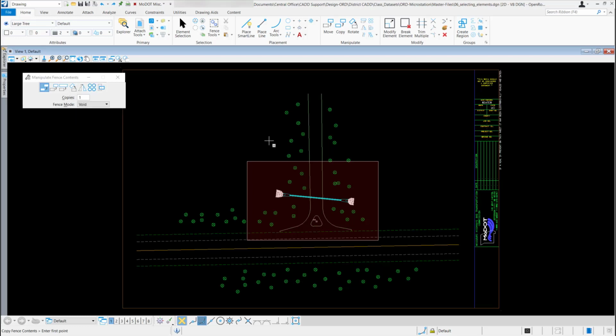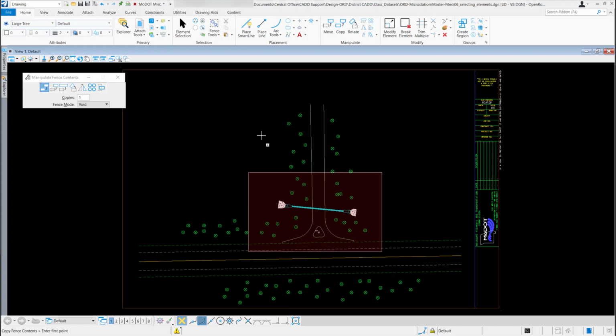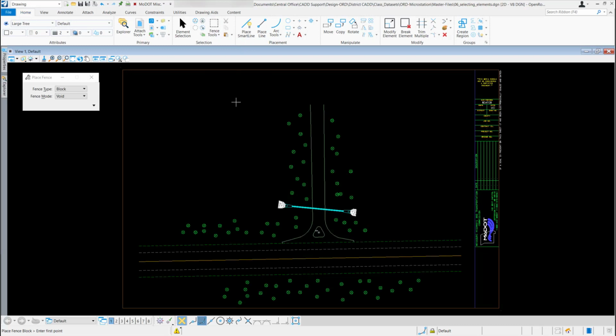And now if you're done with your fence, the easiest way to get rid of it, because it will stay out on your screen until you remove your fence, is to come back up to your place fence tools, select the down arrow, and select the place fence again. It'll remove the fence, but it'll want to start creating a new fence. If you don't want to create a new fence, just hit the F4 key on your keyboard and it will cancel that tool and go back to the element selection tool. And so that's just another way to select elements and modify them.